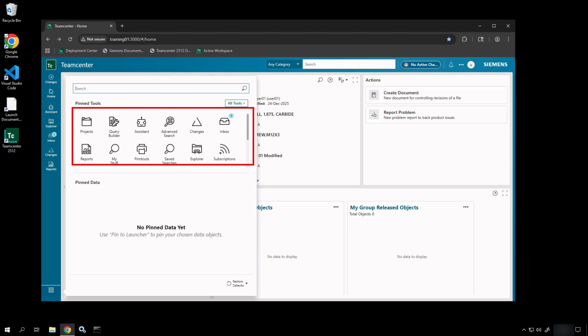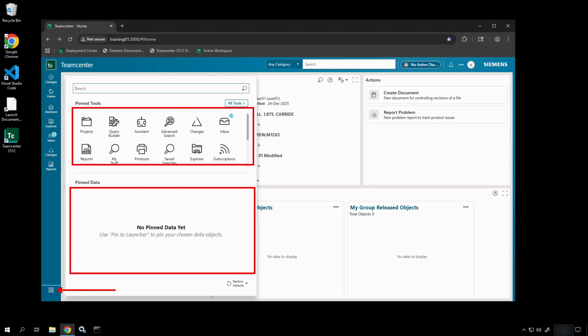You can pin each tool to this location, the pin tools spot. And then not only that, but they've separated it out to where you can pin data as well. So we'll be able to pin to the launcher, and you'll see that a lot in the right-click menus. You'll be able to pin to the launcher individual objects, and you'll be able to pin different tools as quick tools that you may need access to.